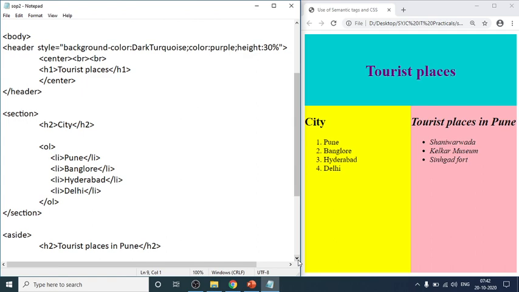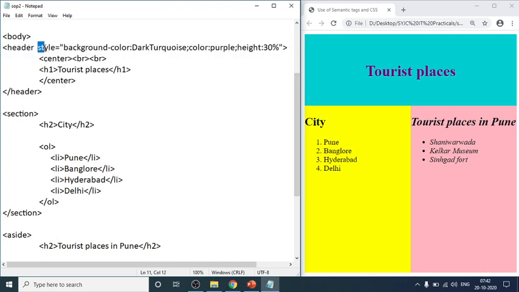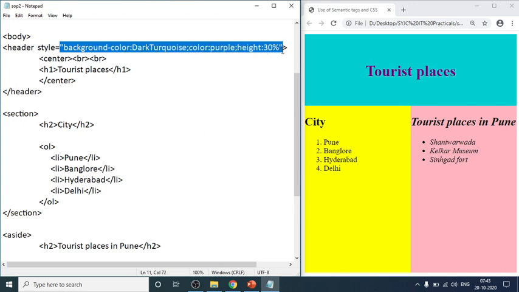So in your body tag we have used header tag. So why we use header tag? So this is one of the semantic tag, and semantic tags help us to organize our data properly on the web browser. So header space style. Now style acts as an attribute of header tag equal to, in inverted commas you are going to write this code. So this is your inline CSS code.